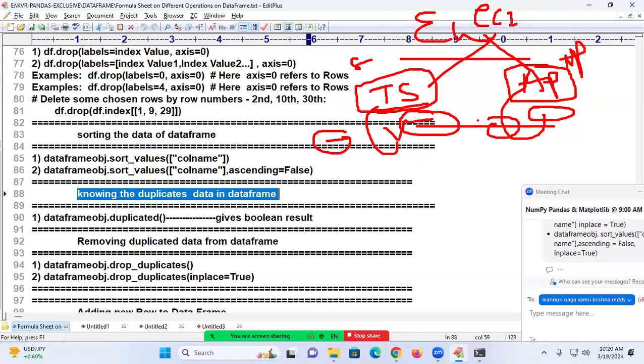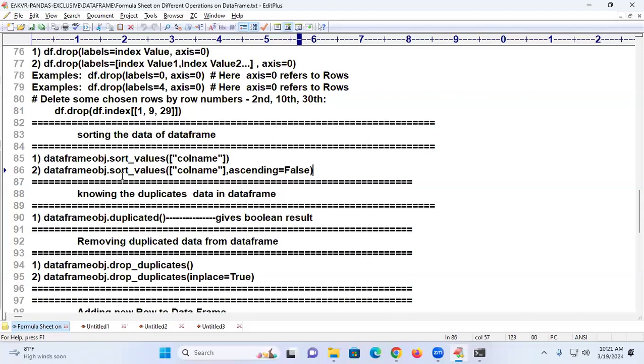How to find such duplicate entries? Important, students: knowing the duplicates in data frame. For that there is a function, duplicated. It gives a Boolean result. What is the Boolean result? That's all, True, False. So the function duplicated gives a Boolean result. Wherever a True is coming, that entry is called a duplicate.